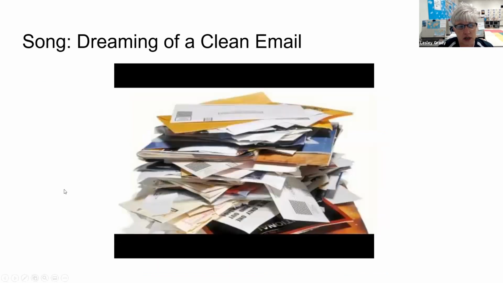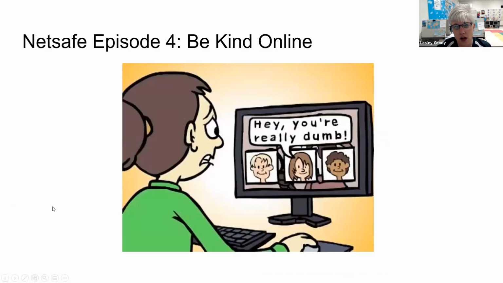And then of course there is a song, and this one is also from the Security Awareness Group, and it's talking about having emails that are clean and sent to the right person, and just a cute little ditty sent to a Christmas song. It's really kind of fun. And then NetSafe also has digital safety videos for little ones that also open up a great line of communication for the kids as well.